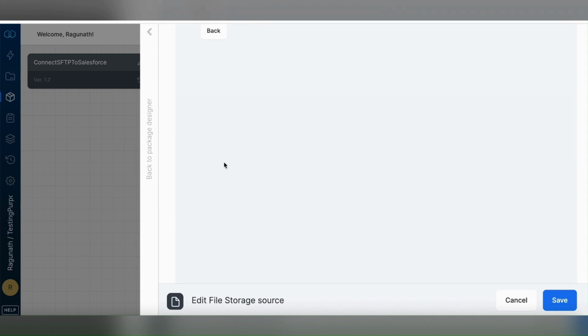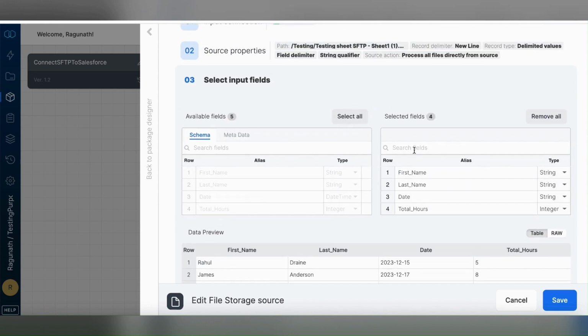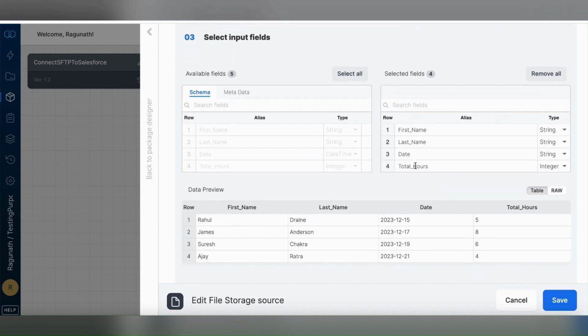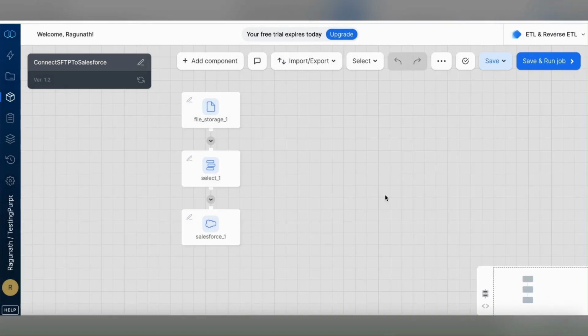Then give next. In this schema, the fields we have given in the Excel sheet will come here: first name, last name, date, and total hours, and the total table records are displayed here. So 4 records we have given, and those 4 records have been selected here. So from the Excel sheet, through the Xplenty tool, we have taken those records from the SFTP cloud server.